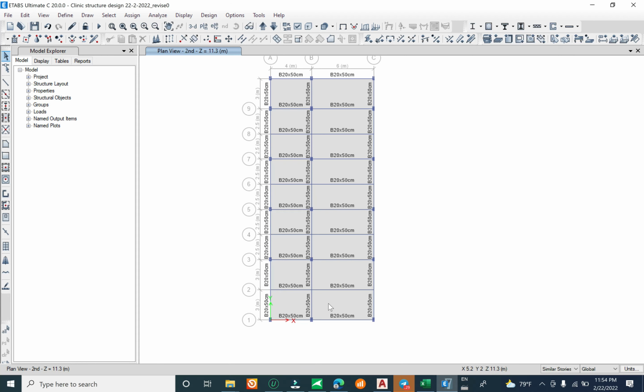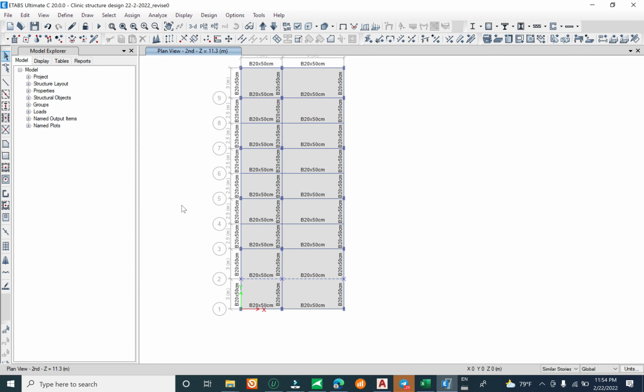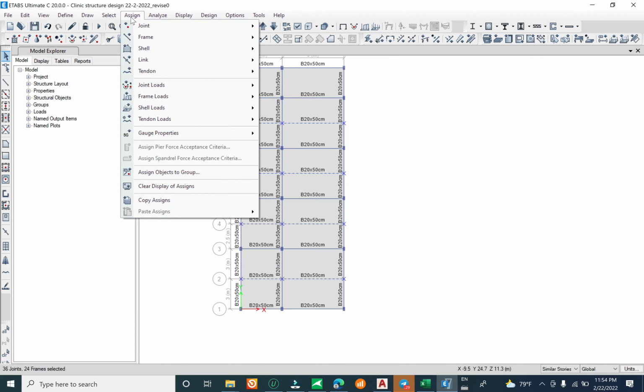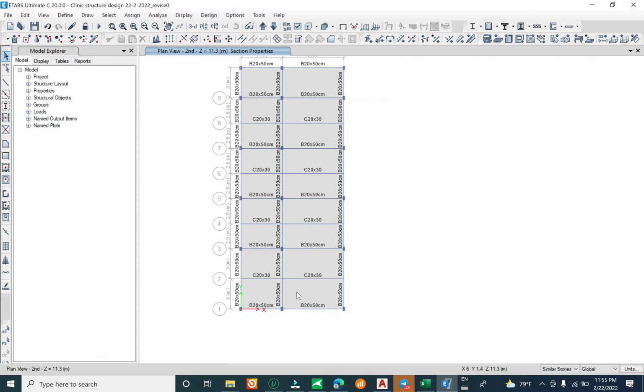Now we have to change this beam to another section. You can select the sub beam and change it to the other section by assign frame section property. I select it to 220 by 30. You can take it. If it does not pass, you can increase it.